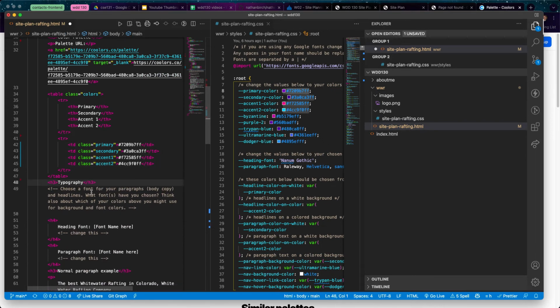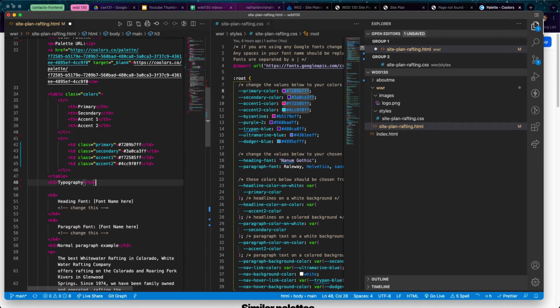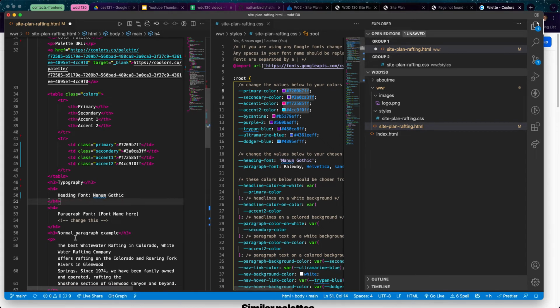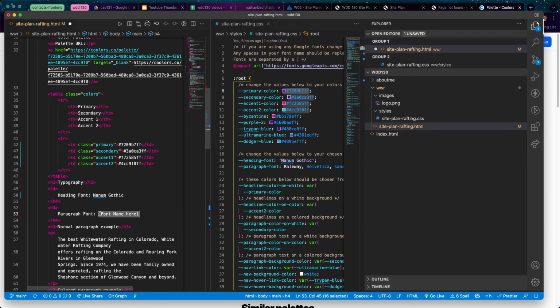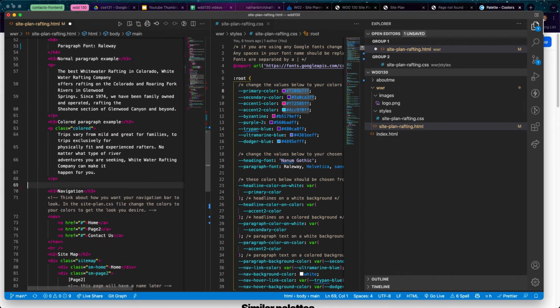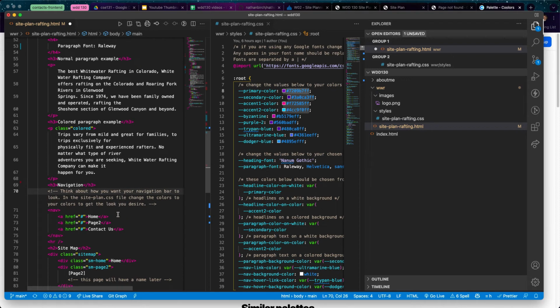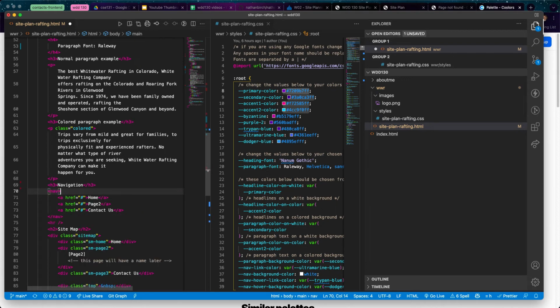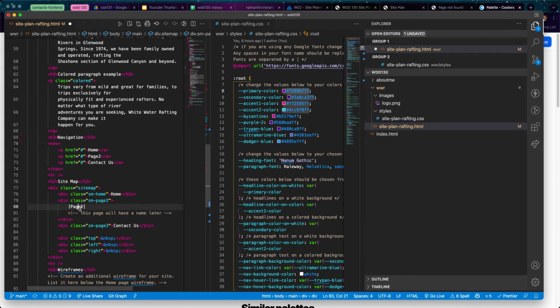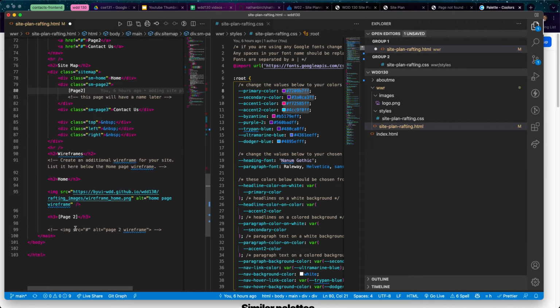I'll delete this comment, typography. I'll delete that. We already chose a font. Font name here. So for the headings font, I chose Nanum Gothic. Okay. And then for the paragraph font, I chose Raleway. Okay. And then it'll give us examples for all these. Okay. For navigation, I'll take out that comment. Think about what we want our navigation bar to look like. Okay, page 2, this is what we're going to change later, so I'm not going to touch that. Wireframes we're going to do later as well.